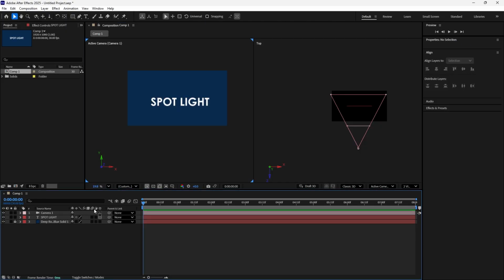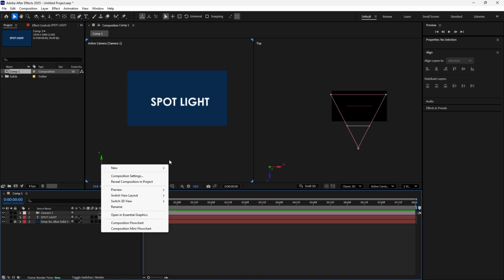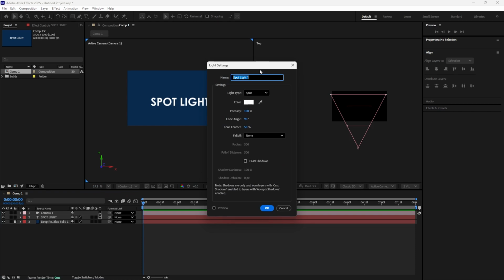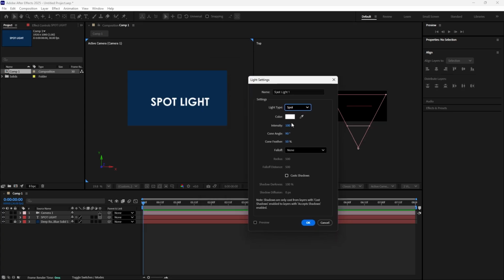So how to do that? Right click here, select New, and there is a Light. Choose this light, and here we have different lights: the parallel light, spotlight, point light, and ambient light. First, check the spotlight, and here we have some settings. The light is showing in white color.